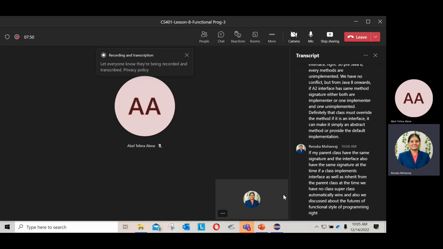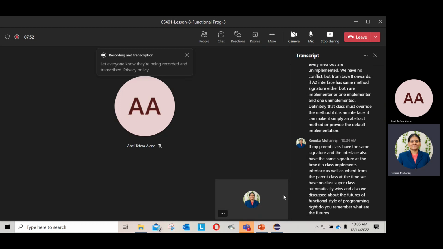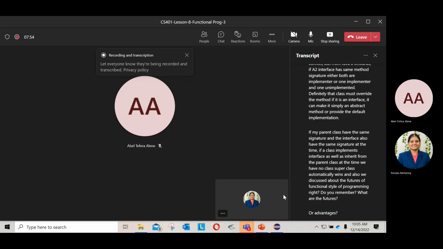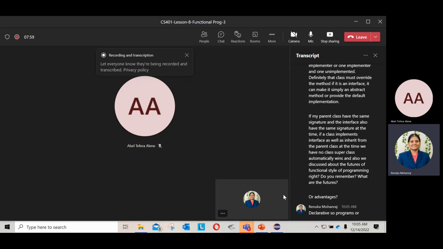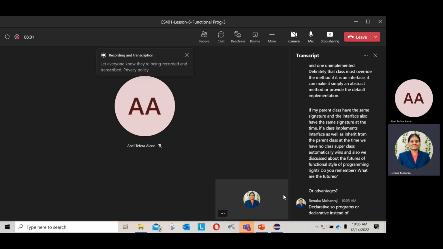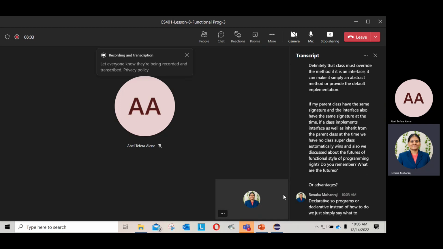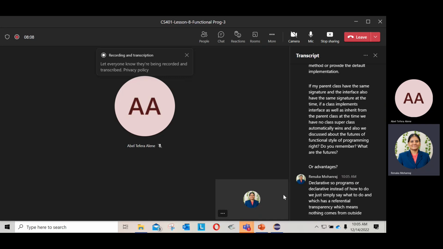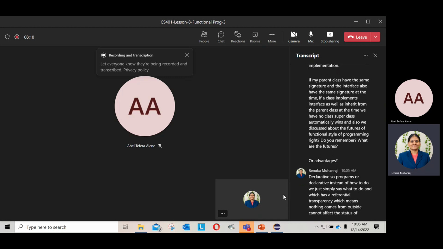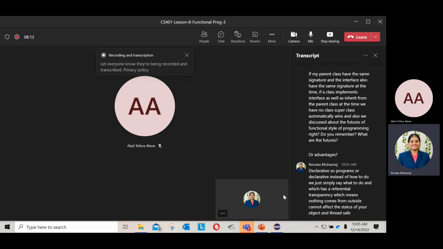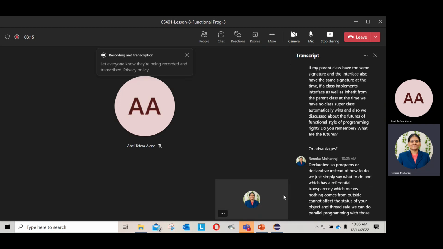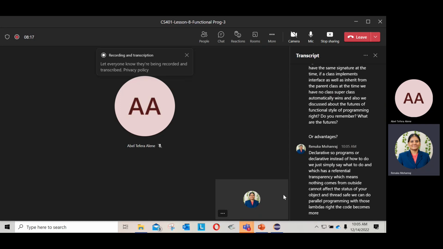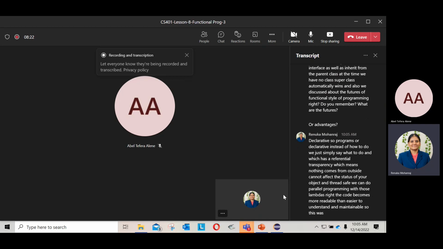And we also discussed the features of functional style programming, right? Do you remember what the features or advantages are? Declarative. So programs are declarative. Instead of how to do it, we simply say what to do, and it has referential transparency, which means nothing that comes from outside can affect the state of your object. And it is thread safe, so we can do parallel programming with those lambdas. The code becomes more readable, easier to understand and maintainable. So this is what we discussed yesterday.